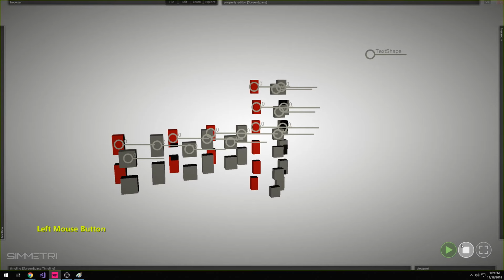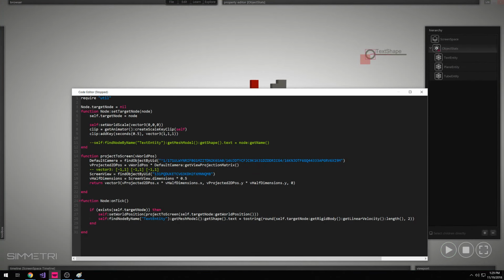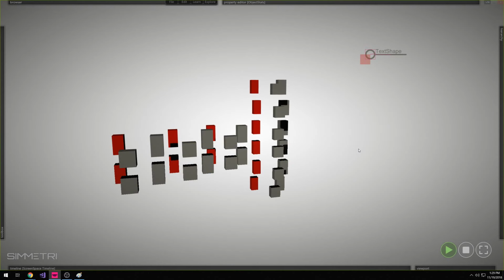Now they have that little animation. Maybe I'll make that faster. Maybe it'll happen in a 10th of a second. That's kind of neat. Okay.